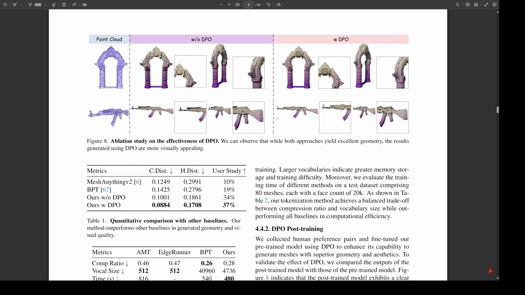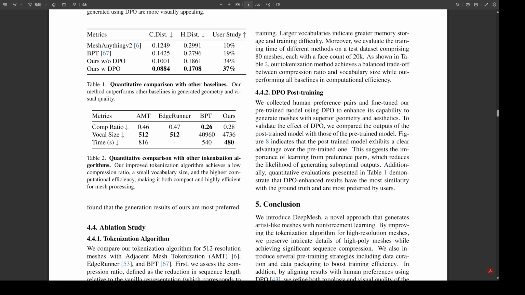Exactly. So they used those 5,000 preference pairs to fine-tune their pre-trained DeepMesh model using the DPO loss function. And this essentially taught the model to directly produce outputs that were aligned with both the objective geometric metrics and the subjective aesthetic preferences of the human evaluators. So it's like giving the model a crash course in human aesthetics. And they still use truncated training during this fine-tuning process, right? Yeah, because even though they were dealing with preferences now, the sequences could still be pretty long.